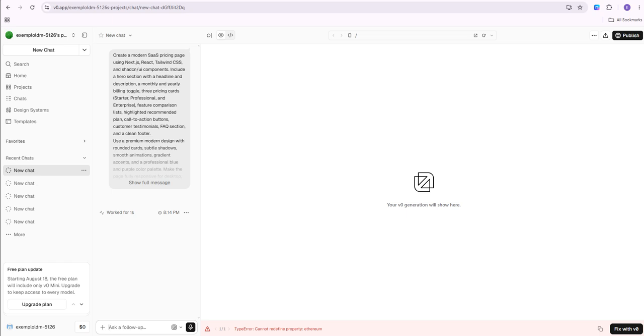Finally, when your pricing page is complete, click Copy or Export Code to use it in your Next.js project. Add the generated components to your application, install any required dependencies, and test the page before publishing it. And that's it. You've successfully learned how to build a pricing page with V0.